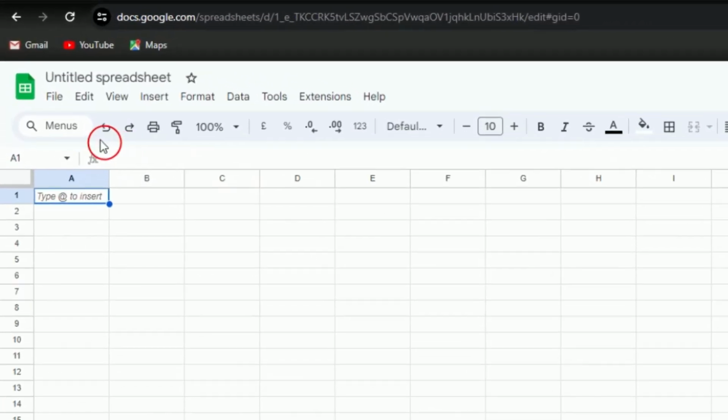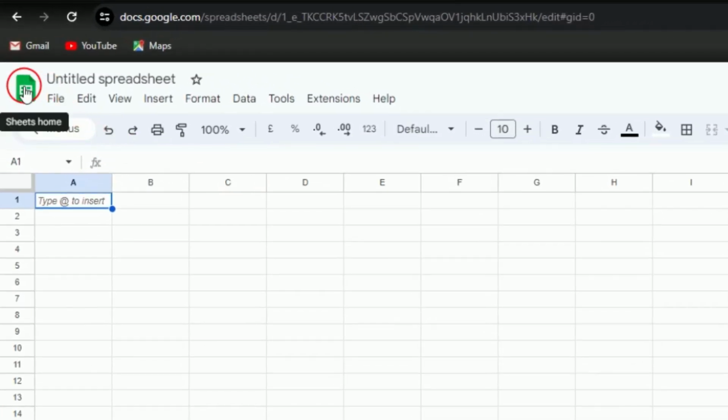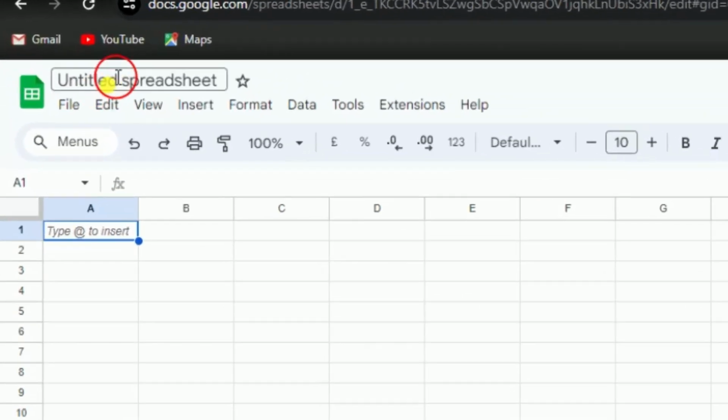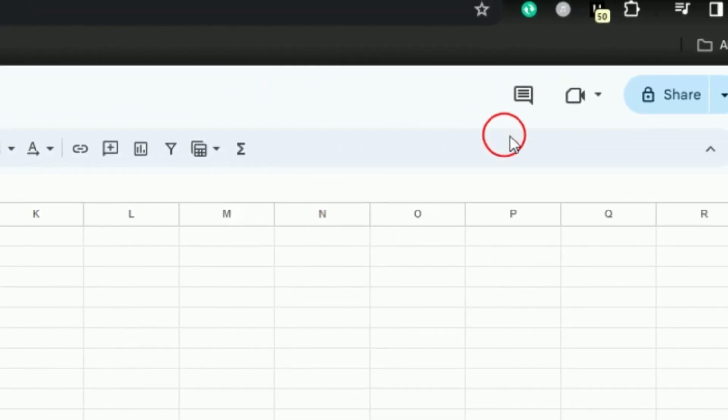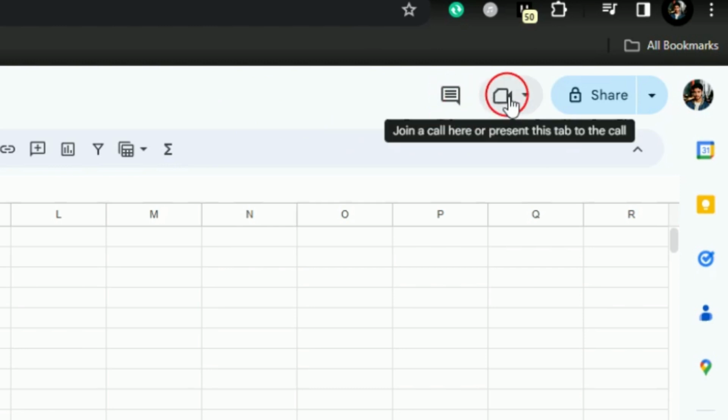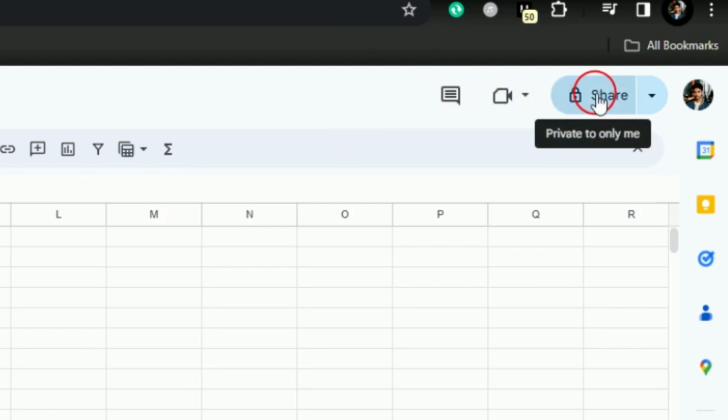Let's talk about this one. By tapping on this you can directly jump to the Google Sheets homepage. And by tapping on this you can rename the spreadsheet you are currently using, according to your needs. Changing the name is the first thing you should do, because you can easily manage your sheets after some time. Let's finally talk about this section. Here you can see the comment section, the call section, and the share section. These three options allow you to collaborate with other users on this spreadsheet.